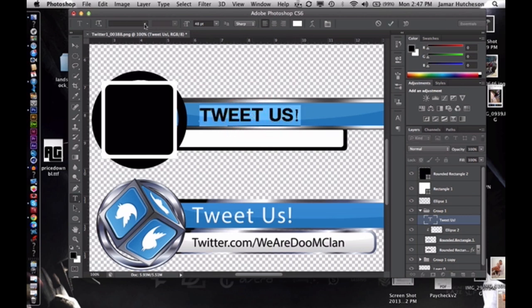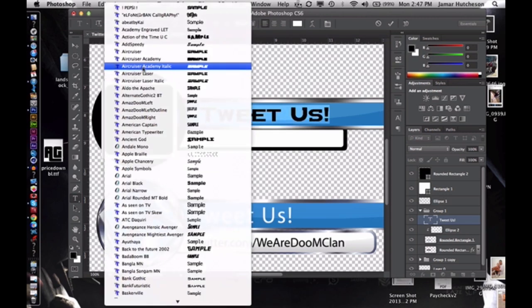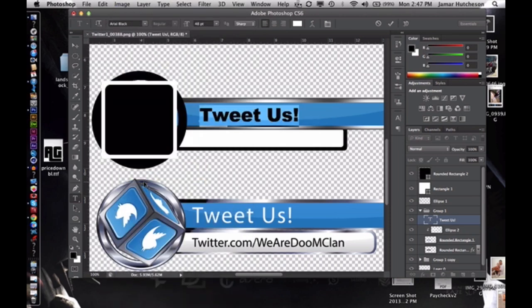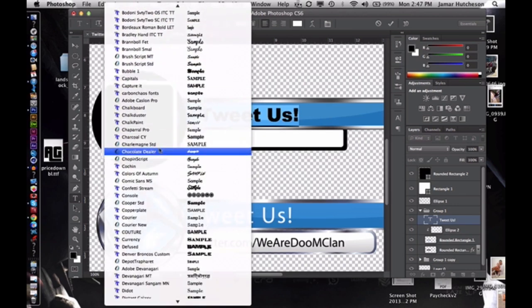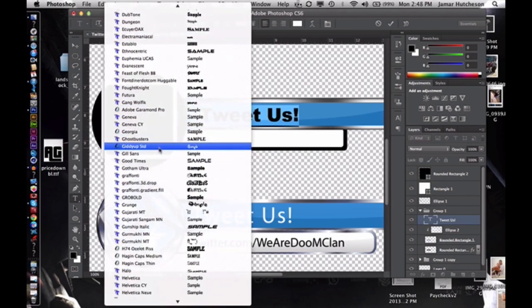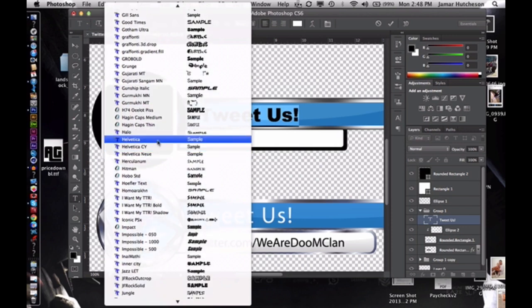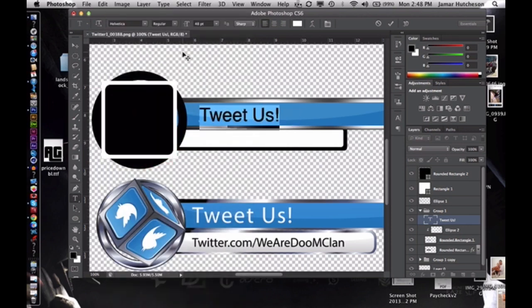I don't like Couture, and it made me use another font. I need to get more regular. I might use a regular Helvetica. Helvetica is one of the number one fonts when it comes to sans serif. See, this looks a lot better. You can go to a regular. Let's kern this out a little bit.